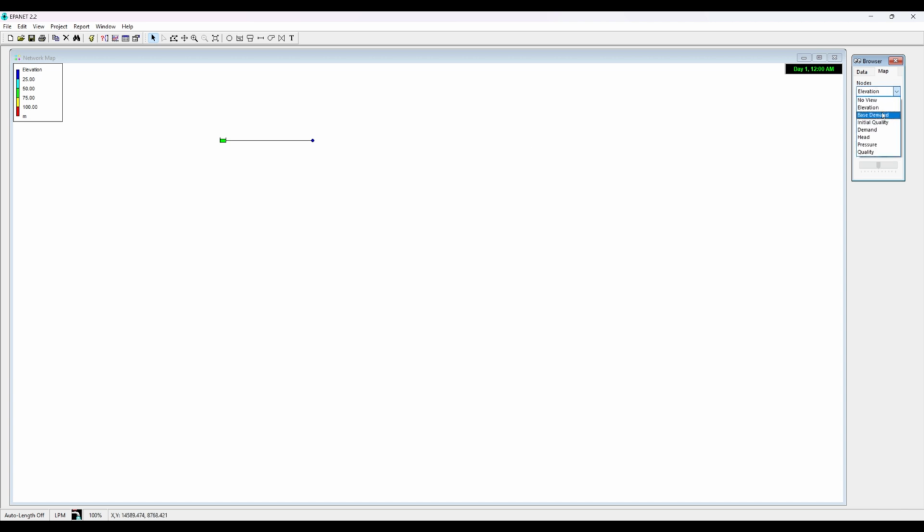Let's say we want to look at base demand. Let's click on that. Base demand 300. Okay, NA, right? Reservoirs don't really have a demand. So we can look at all these different things. Let's look at pressure. Pressure is going to be a really important one. So let's click on pressure.